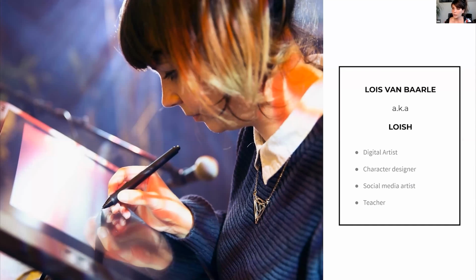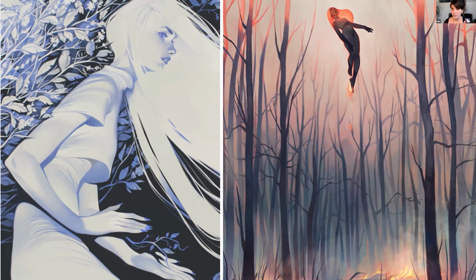I'm Lois Van Baarle, otherwise known as Loish. I'll quickly introduce myself. It's always kind of hard for me to say what I do specifically when I'm approached by distant uncles or my in-laws, and they're like, what do you do? And I don't really know. Sometimes I call myself a digital artist, most of the time, but for my work I do character design. I'm really active on social media, and sometimes I'm a teacher, like today. So I just call myself a digital artist and character designer who's active on social media and shares knowledge with others.